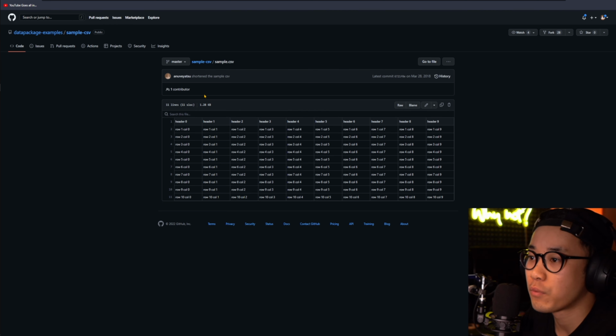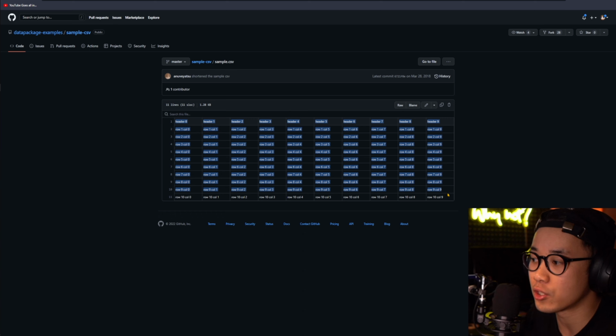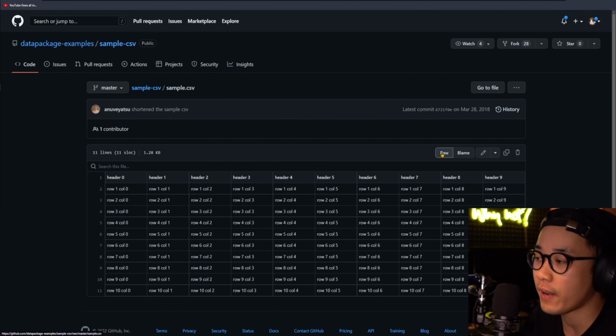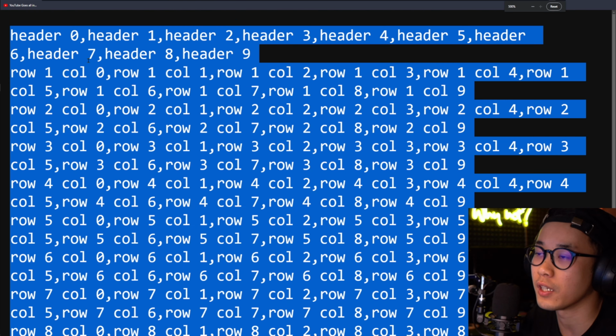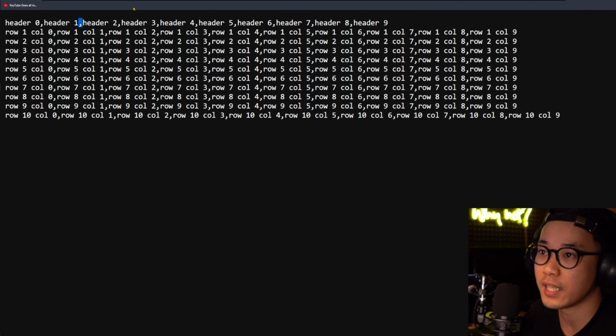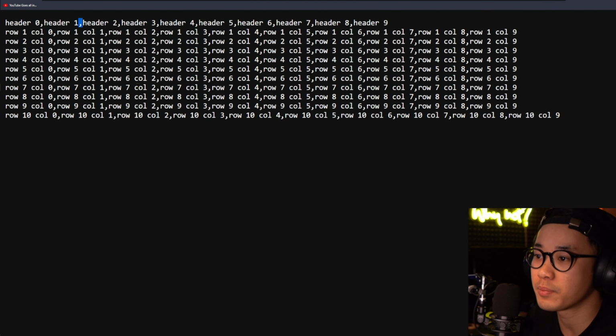I don't know if you have worked with CSV files, but if you transform a CSV into a spreadsheet like Excel, it would turn into a table like this one. But if I check the raw file of this CSV, it looks very weird like this. That's basically what a CSV file looks like. You have values, and they are all separated by commas. That's why it's called comma separated values.